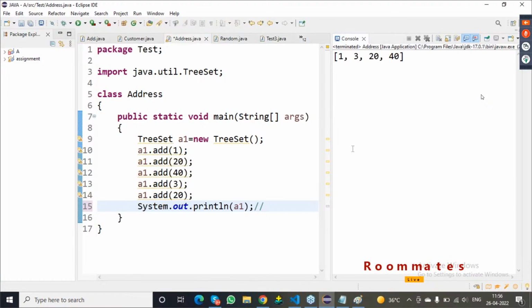Is it clear? Who has the doubt for toString method? toString method is present in Object class. It will return the address of an object. But if you want to get the states of an object, we need to override the toString method. Yeah, I hope it is clear.